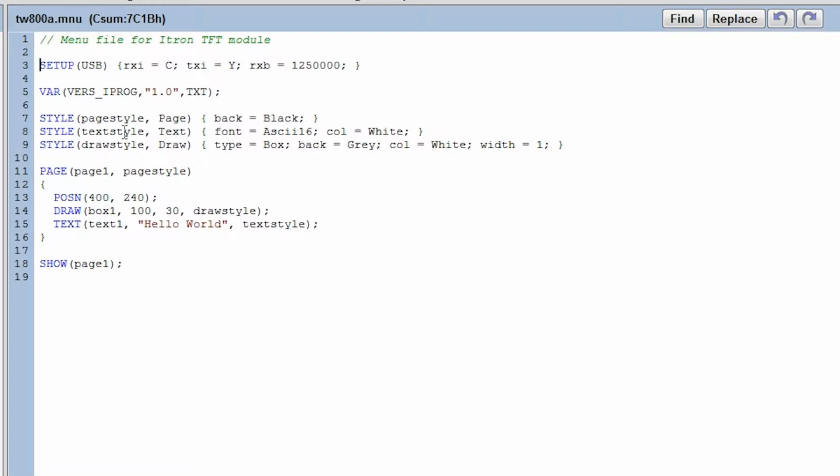And this is a very important line. If this line is not included in your program and you have a program on your module, it will not connect to your PC via USB. So this is a very important line of code to have.